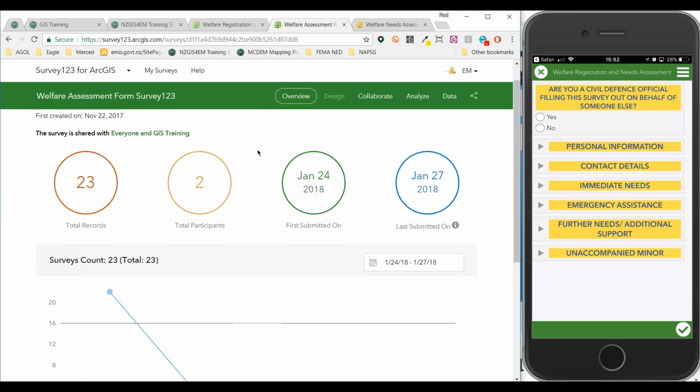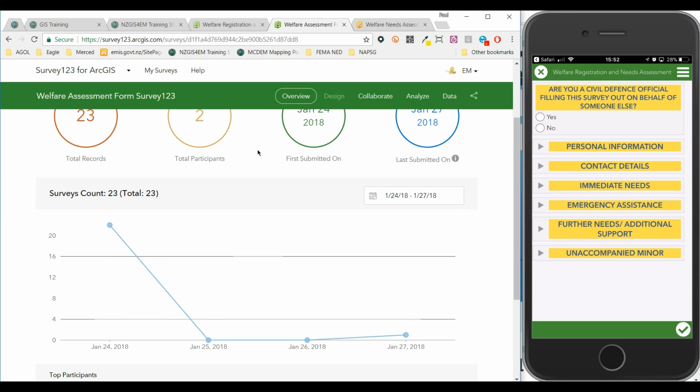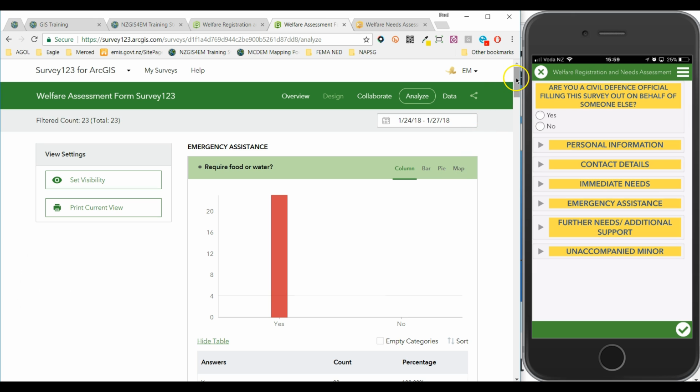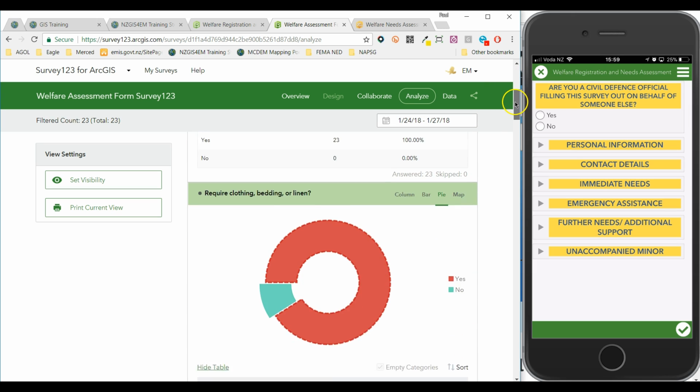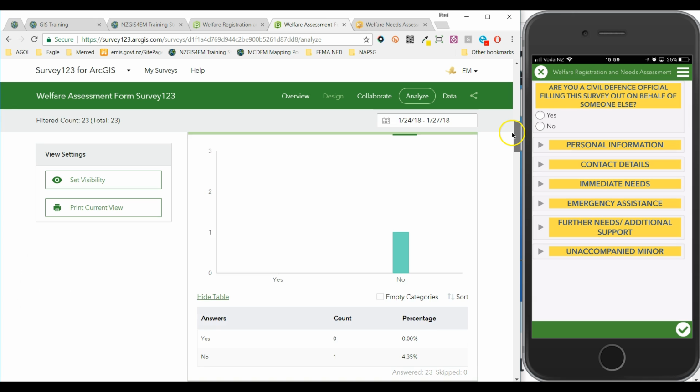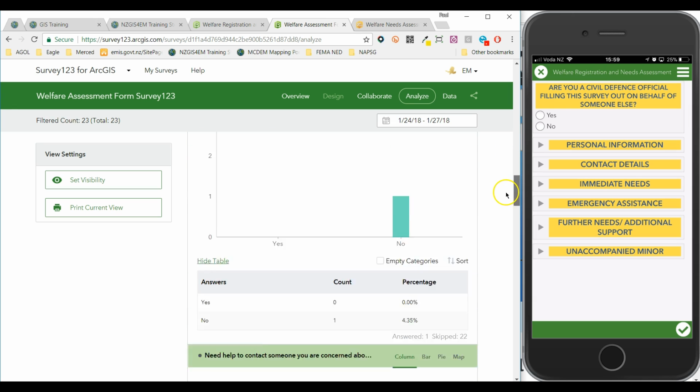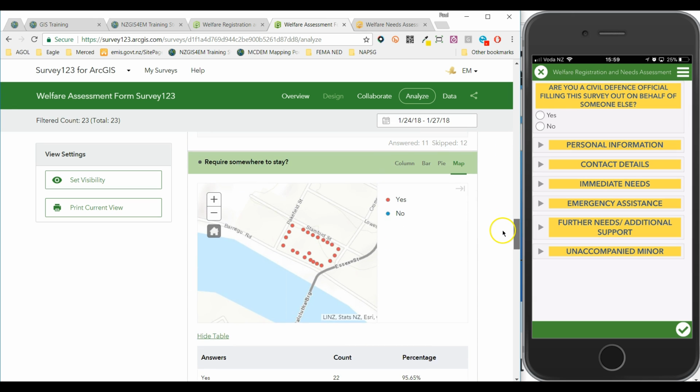On this Overview tab, they can see the total number of assessments that are complete and track them on a timeline. In the Analyze tab, they can drill in and see a summary of each individual question and evaluate the amount of people that have immediate needs and what they're asking for. This can be monitored in real time and printed for documentation purposes.